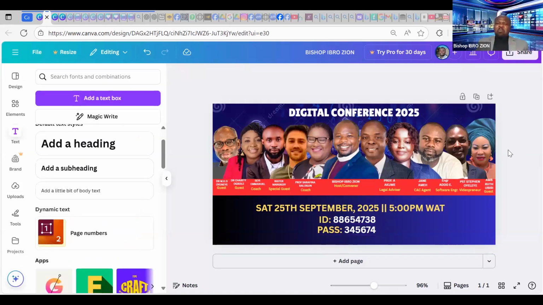This is a very simple conference poster successfully done on Canva. It has the name of the conference, Digital Conference 2025. The host and his photo and all his guests are on the poster. Their names are written, and their designation and what they are functioning. The date and the time is live and direct. And then the passcode and the ID and everything is right there. This is a comprehensive, complete poster.